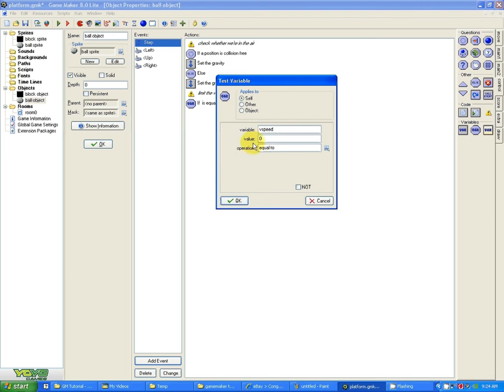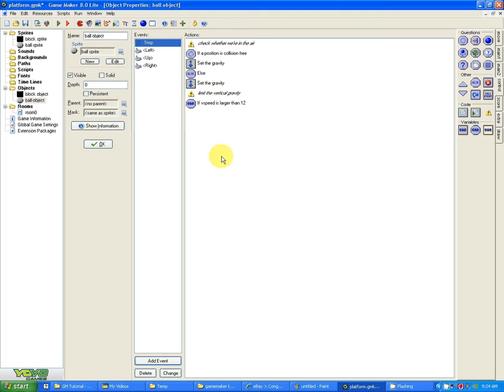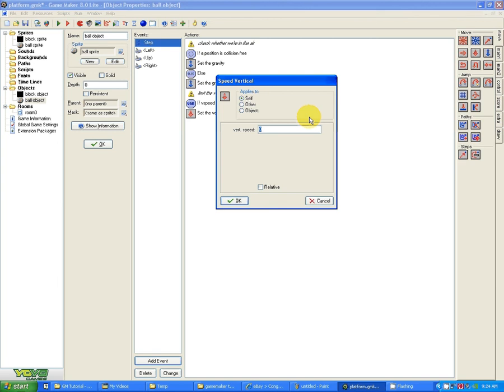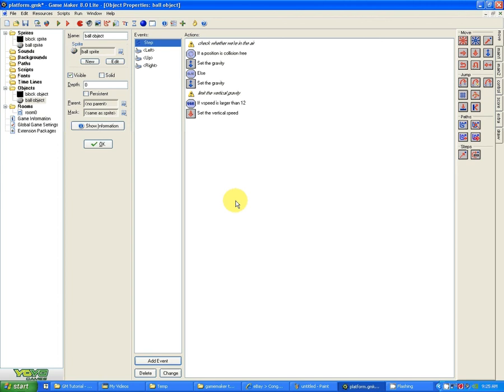Okay. We do not want that speed to be greater than 12. So we're going to change this operation to larger than. So this says, if the vertical speed is larger than 12, then let's go to move and drag in this, which is for setting your vertical speed. Then we'll set the vertical speed to 12. Okay, so that way we can't go any faster than 12. Say okay to that. And we are looking good now. Okay, so we've got gravity set up.